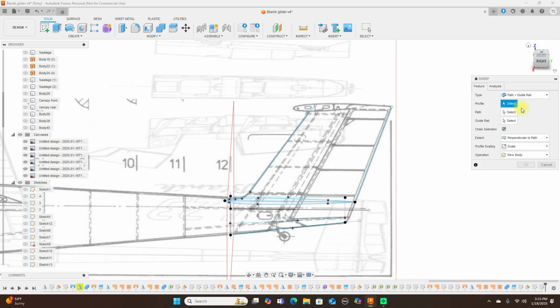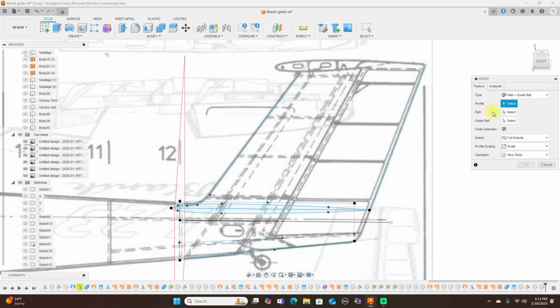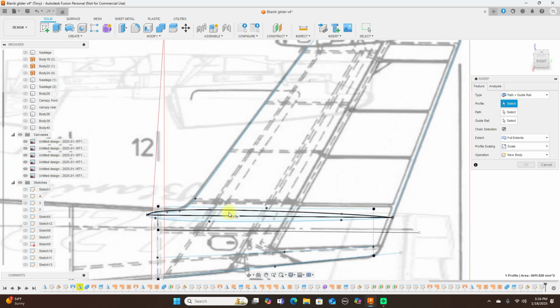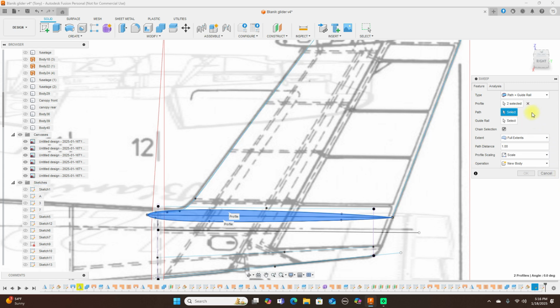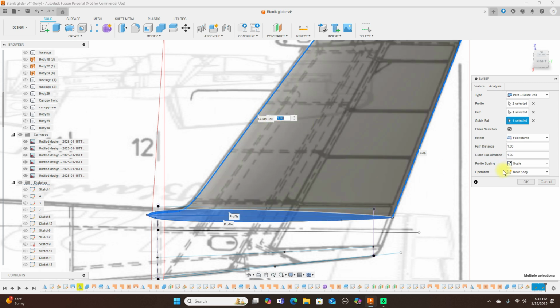Change this to path plus guide rails and this to full extents. Then select the profile, which is this and this. The path is this, and the guide rail this. Now it says it can't do it here, so let's see if this will work. It may not work, but it should. Now the path, I'm going to select the back line here for the path and the front line as the guide rail. And now that works. So if you ever get that error down there, go ahead and switch these two around and see does that work for you.